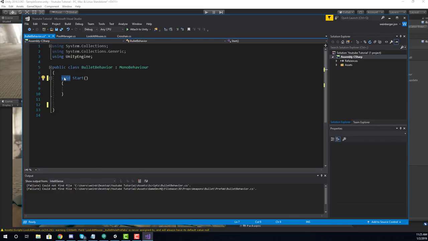So I'm going to turn void Start into an IEnumerator so that we can actually yield events within Start. And here we're going to say yield return new WaitForSeconds 2.0. And then we're actually going to want to use OnEnable because Start is only going to be called once, but we're going to reuse this object several times. So let's change this to OnEnable.